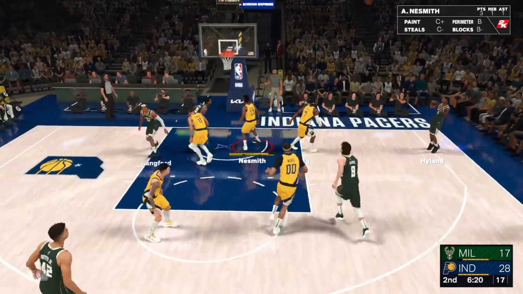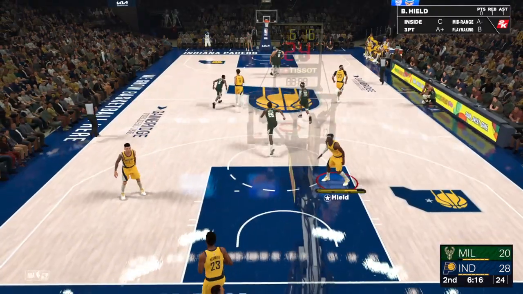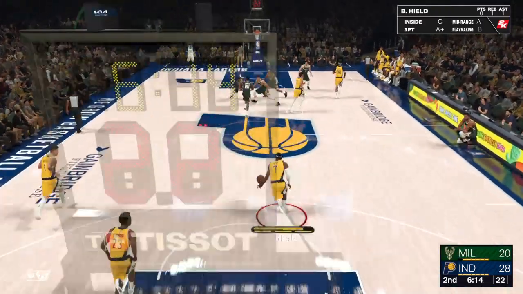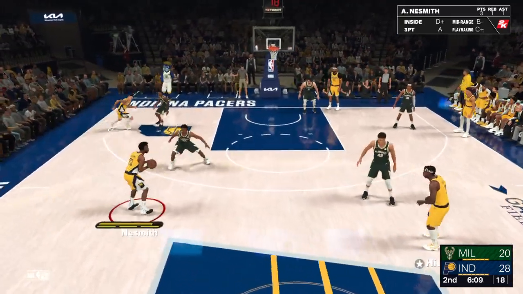Thanks, Allie. The three is up. And Hield good for three. Hield's got five. What a beautiful stroke from range. Defensively, you've got to try to take him out of his comfort zone. Pass to Nesmith.